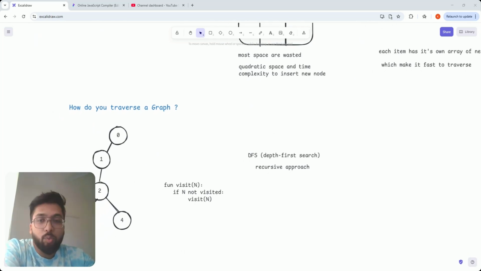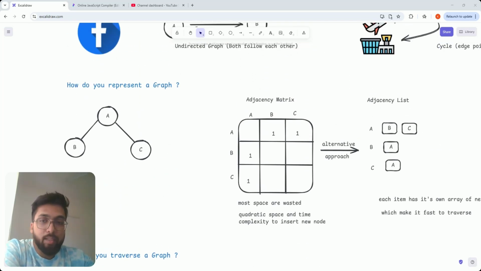So basically there are two ways to traverse a graph. There were two ways to represent a graph, and now again, there are two ways to traverse a graph. Let's say you want to go from A to C or B to C or B to B, right? You want to traverse and check if C is connected to A or not. To solve this kind of scenario, we have to traverse a graph, right?